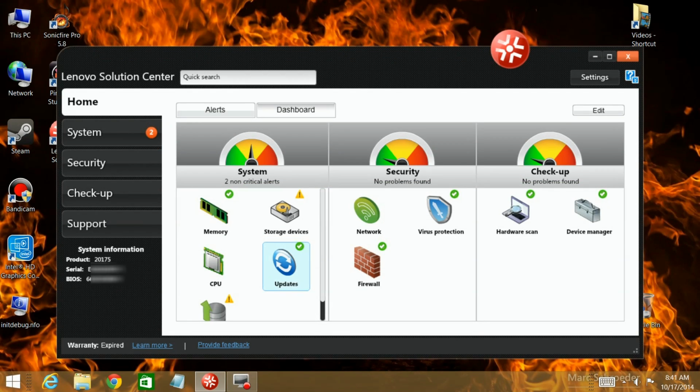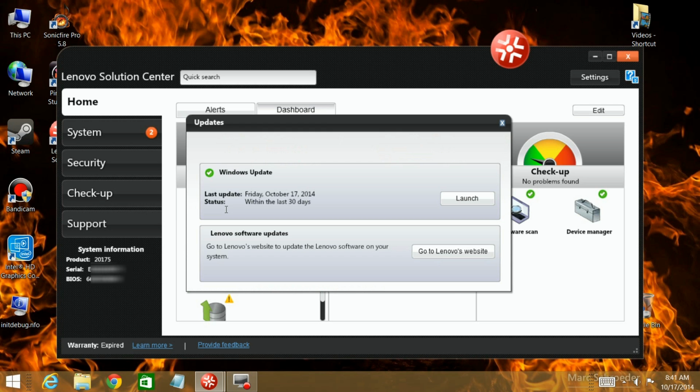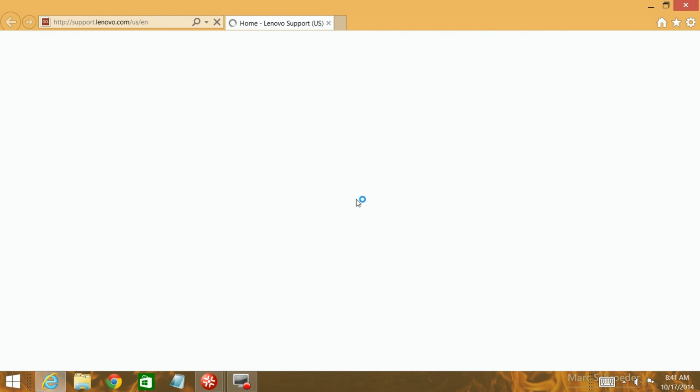So I'm going to go back here to the control panel. You can look at other things. You can check for software updates. There's Windows Update, which I just ran the last couple of days when I made this video. But then you can go down here to the software updates. Now, it doesn't do what you might think. It just simply goes to the website.